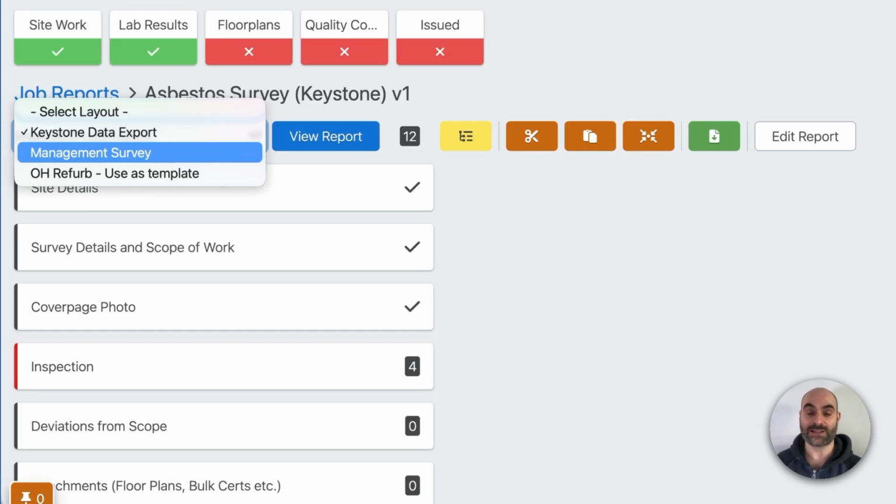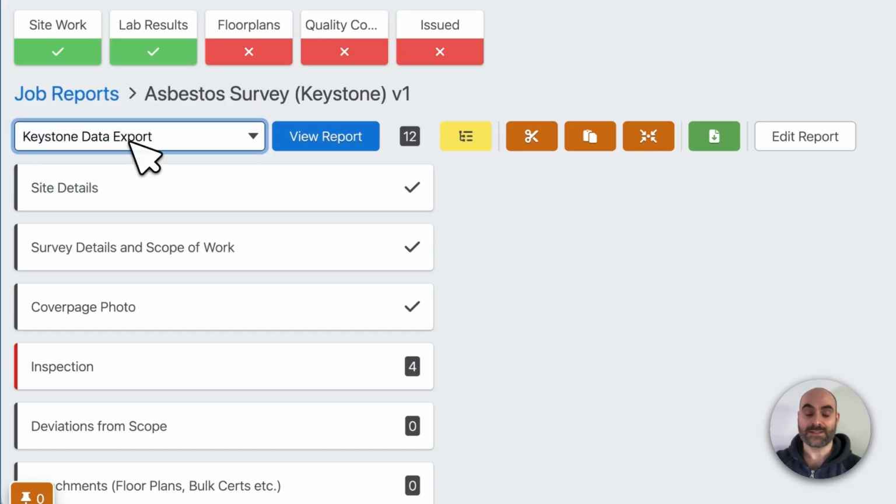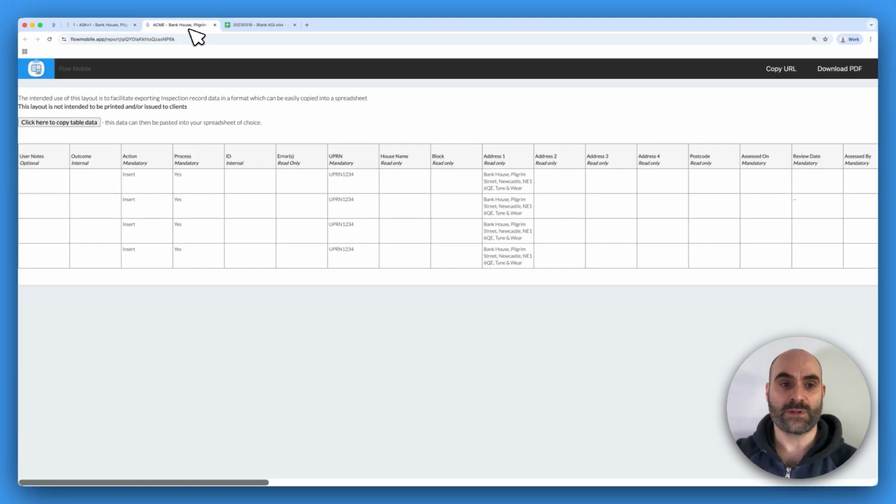Now you can change layouts as many times as you want throughout the duration of the job life cycle. So it could be that you export the data to Keystone and then you change the layout to something like management survey and you can view the full report. Now I've already got that Keystone export layout selected and I've got this open here. So this is what it will generate. And you can see it's just this big wide table, but the columns should map exactly to what we had in that Keystone import file.